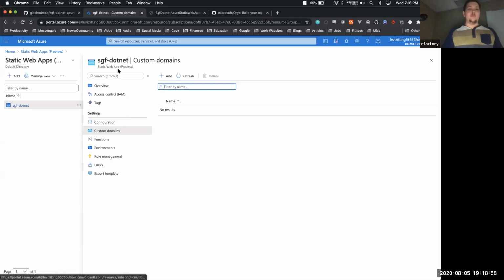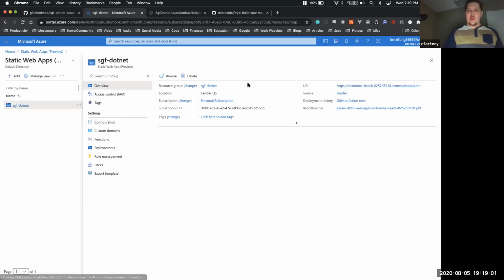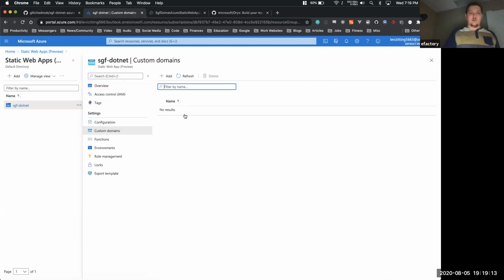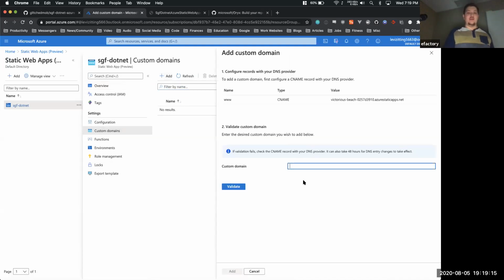By default, it assigns you some very random looking URL that you can't customize at all, which is pretty obtuse if you want to have something friendly for your users to actually type in and get to your application with. So they have this custom domains feature where you come in here, you add some kind of domain. So I own levizitting.com, so I could say Azure, or we'll just call it SWA for Static Web Apps, .levizitting.com. And I could add this in.